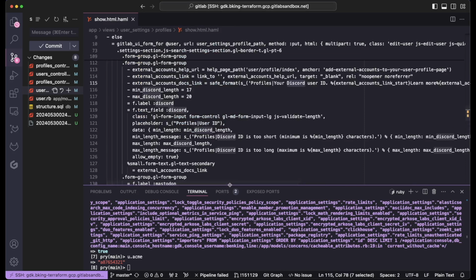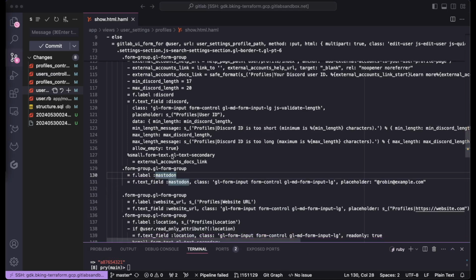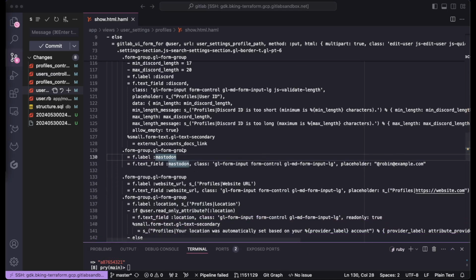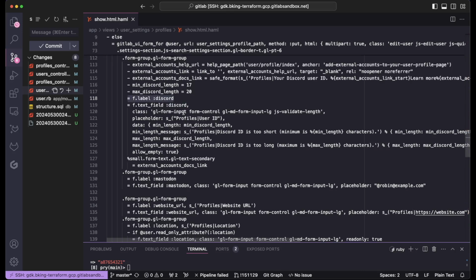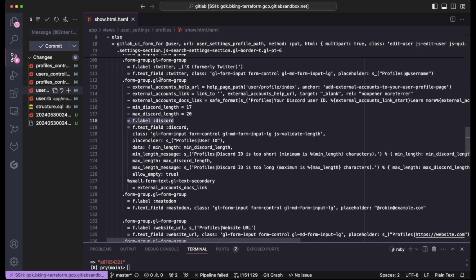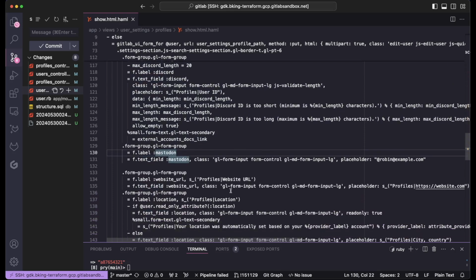So this is going to be a lot of code. I'm just going to extend this out now. There's a few sections here that already have some elements in them. We can see that this is a HAML file and it's got different sections under form groups, and there's a few different values. This particular form group is all for Discord. So there's a label and a text field for Discord. There's one for Mastodon, which is a bit smaller, and we're going to be using Mastodon as a suitable example for what we're looking for.